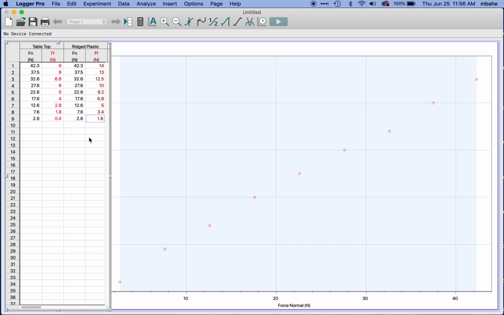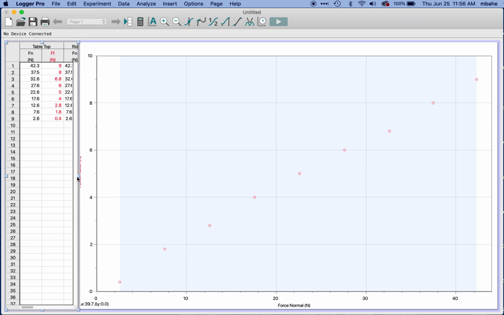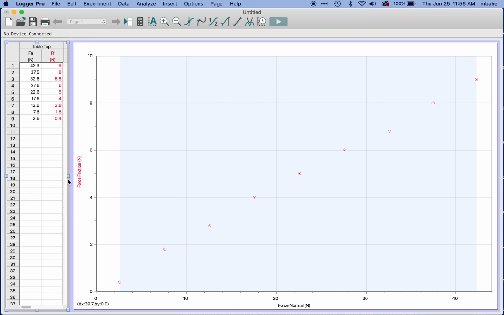So now I've typed in all of the data. And when I look at my graph, however, I'm actually going to scoot that edge over a little bit so I can see my complete graph. You'll see that LoggerPro has actually labeled my axes for me. So you can see here my y-axis is the force of friction and my x-axis is the normal force.